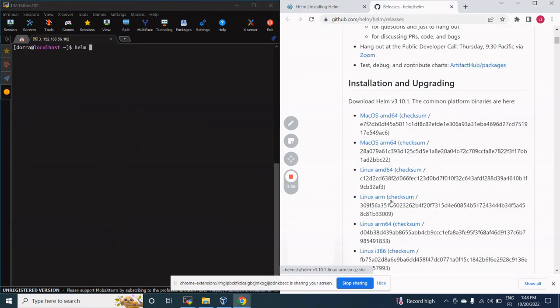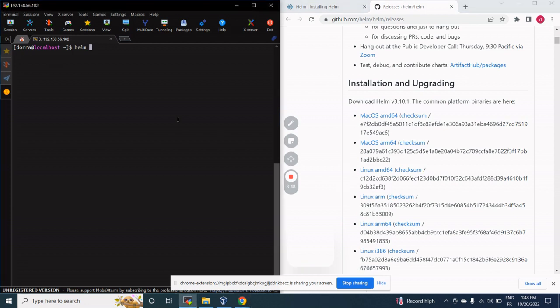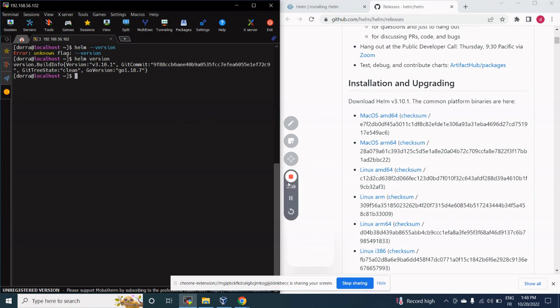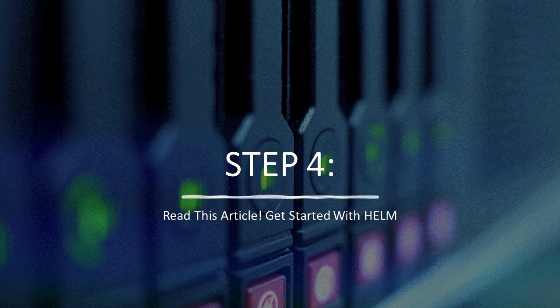Next, we can look, for example, at the version of our installed Helm. So we mainly use distros version, but for Helm, we just use version. Now here comes the final step. I have to say, bravo, you have installed Helm nice and easy on your OS.